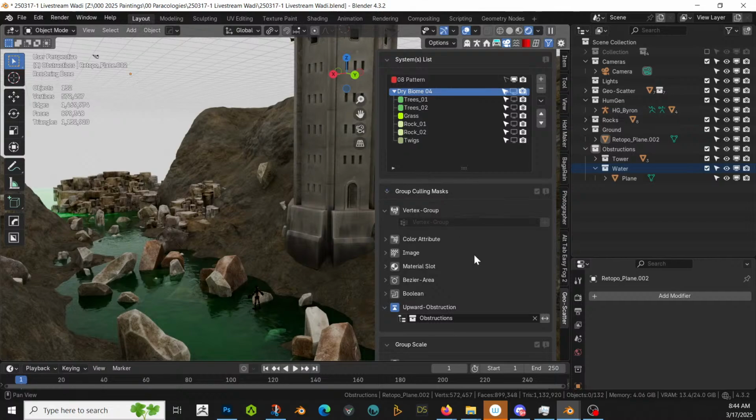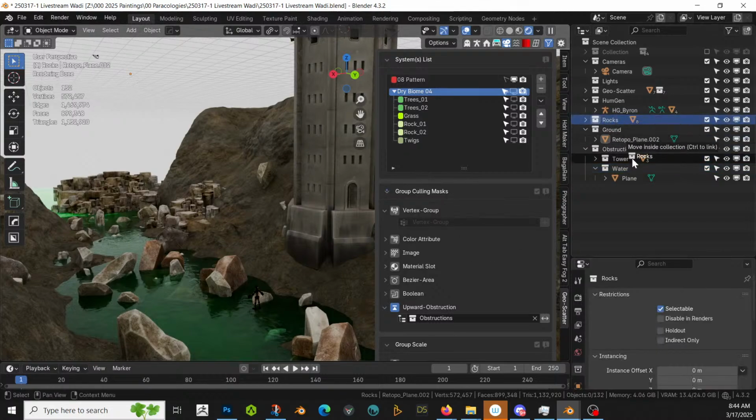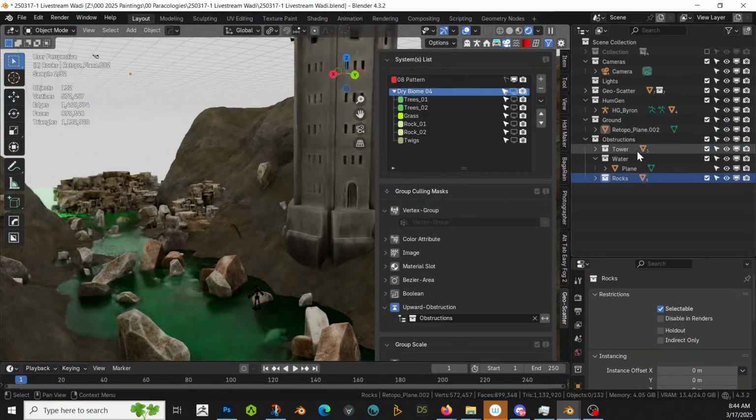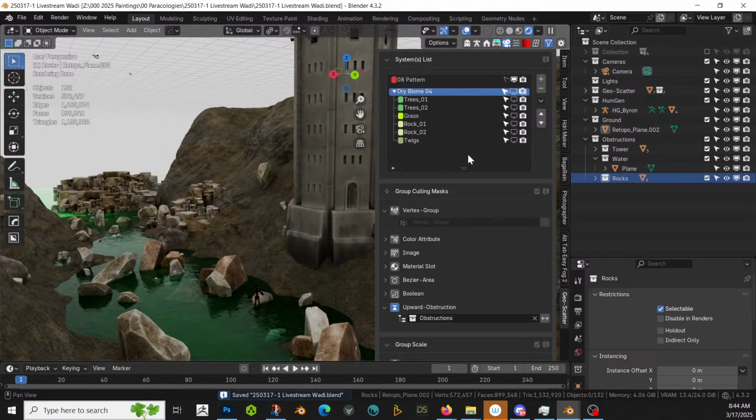Then, actually, we also want rocks to be in our obstruction. We don't want any plants growing out of our rocks. Great. And then trees, let's just start looking at it. Geoscatter is on. Tree 1.